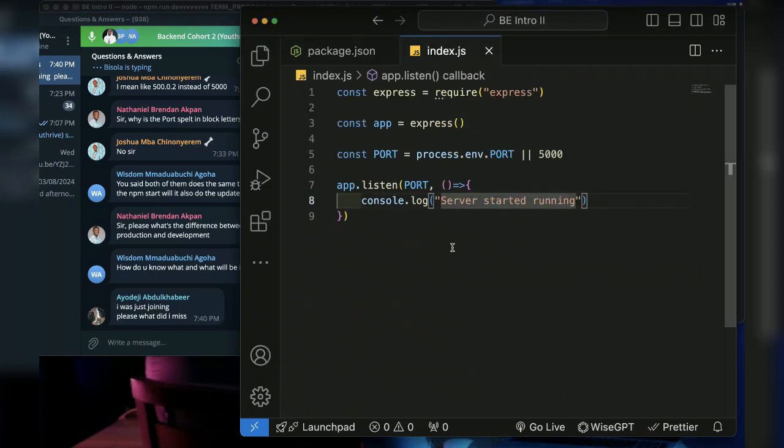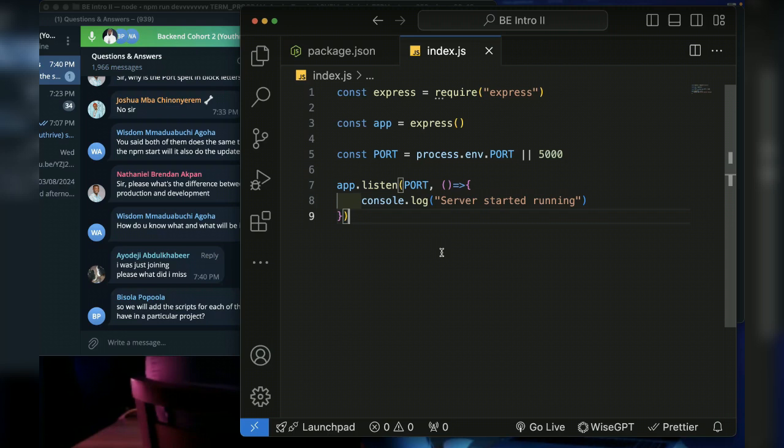Next thing is to see whether this backend we built is now responding to requests.